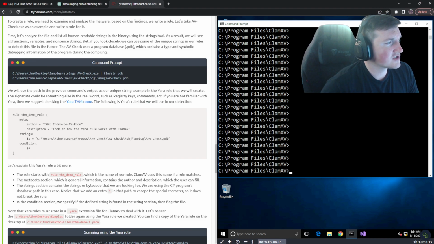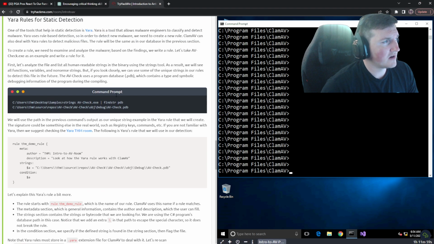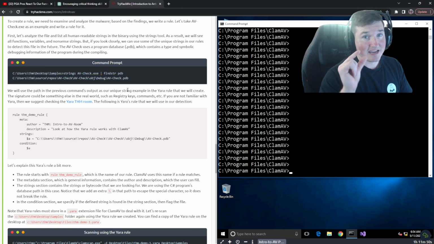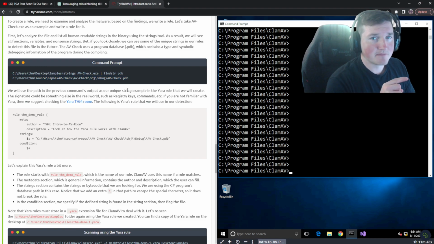Now, when they ran strings on AVCheck, which is the one we're trying to detect, you can see they've got this. This is the directory that it's pointing towards. So we're going to say that's an indicator of this malware.